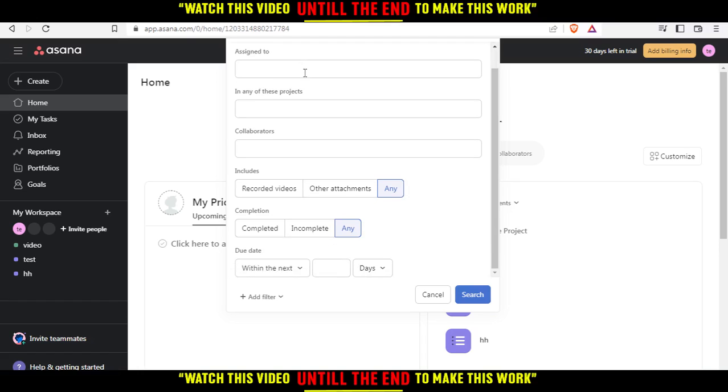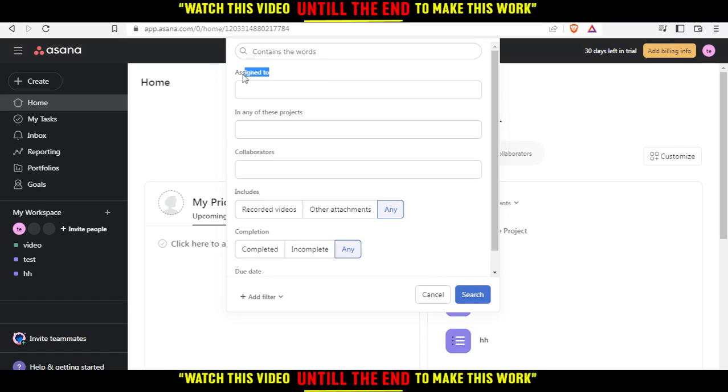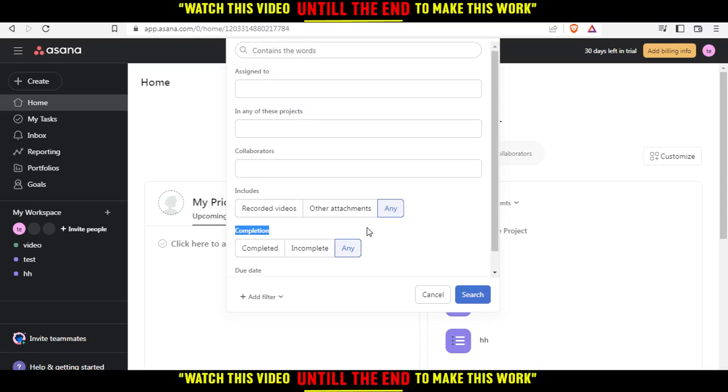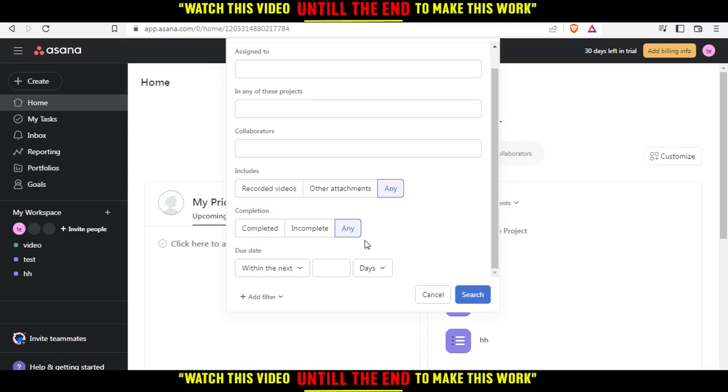As you can see, when we clicked on advanced search, we have here a lot of options. We have assigned to, in any of these projects, collaborators, includes completion, due date, and of course you don't have the add custom. So all you need to do, just go here to add filters, click on it, and as you can see, you'll have the option of add custom field.